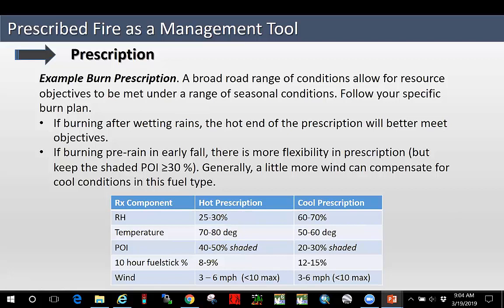Specifically the components, I did add 10-hour fuel stick moistures in here as well as that probability of ignition as mentioned. Pay attention to those. They're responsive to the relative humidity and the temperature, and so if you can use 10-hour sticks and POI, you'll have a pretty good idea of how the fire is going to burn and what kind of fuel consumption you're going to get.